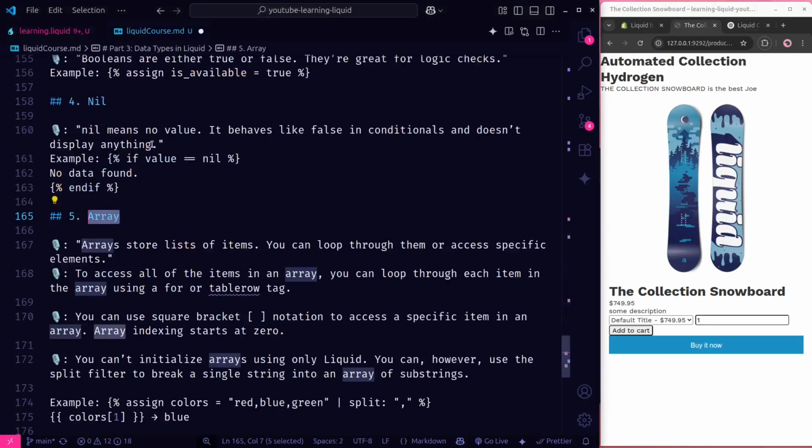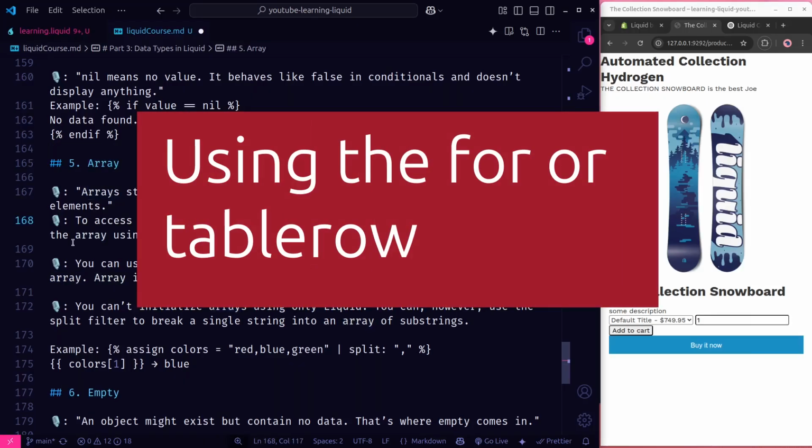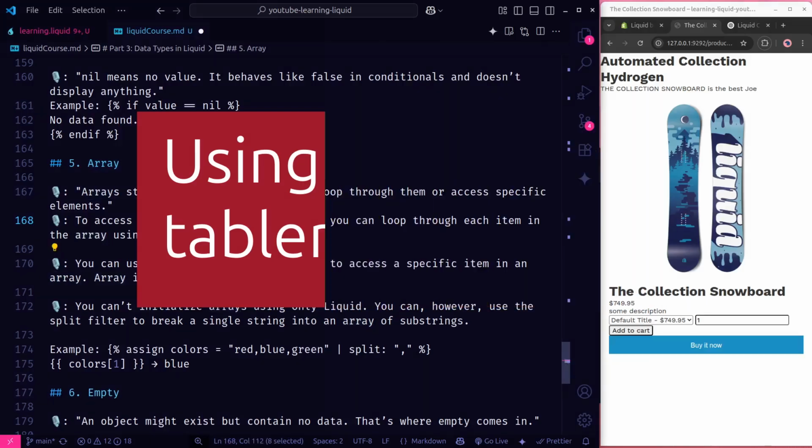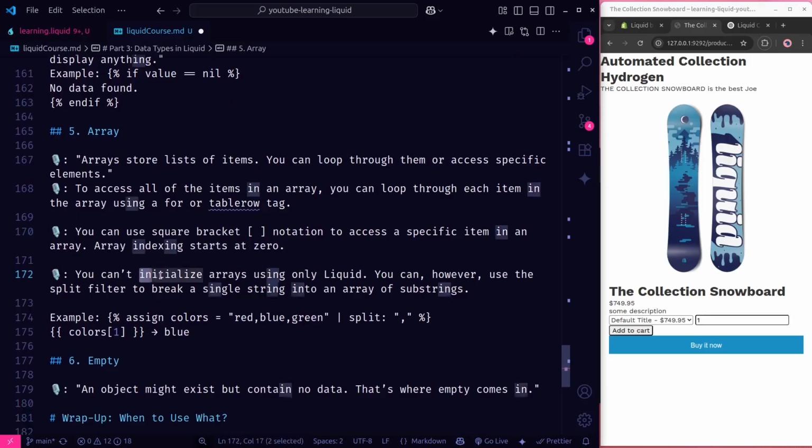All right, so the next data type is the array. The array stores a list of items. So if you want to store a lot of data, you can use the array. You can loop through them and access a specific element. To access all of the items in an array, you can loop through each of them using the for loop or the tablerow, which we're going to see in the next videos. You can use the square brackets notation to access a specific item in an array, just like in JavaScript. And just for you to know, array indexing starts at 0, just like in JavaScript. You can't initialize an array using only Liquid, so it's not possible to create an array like we do in JavaScript.